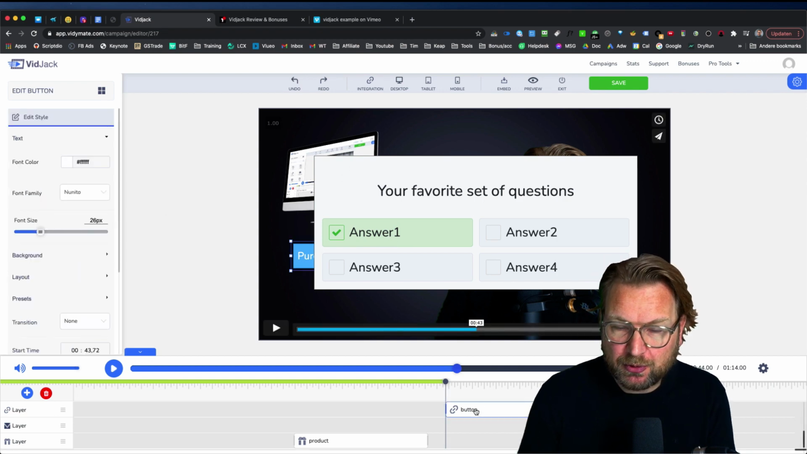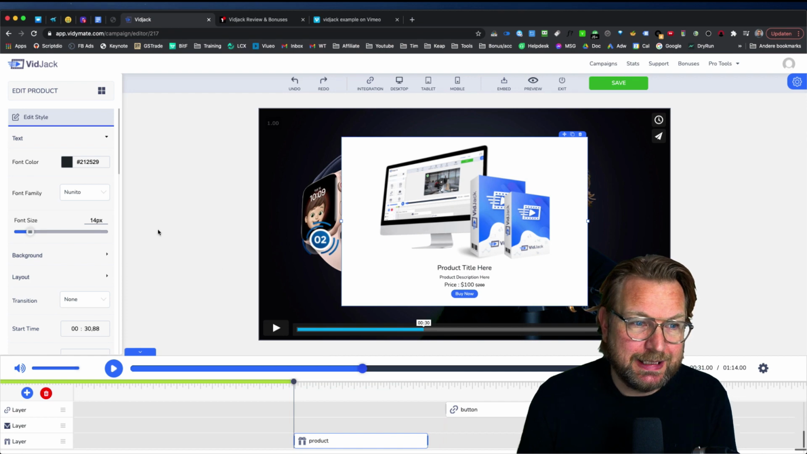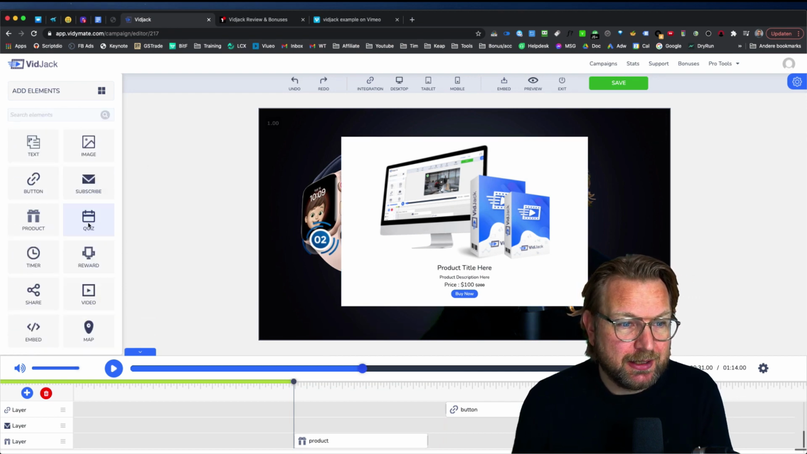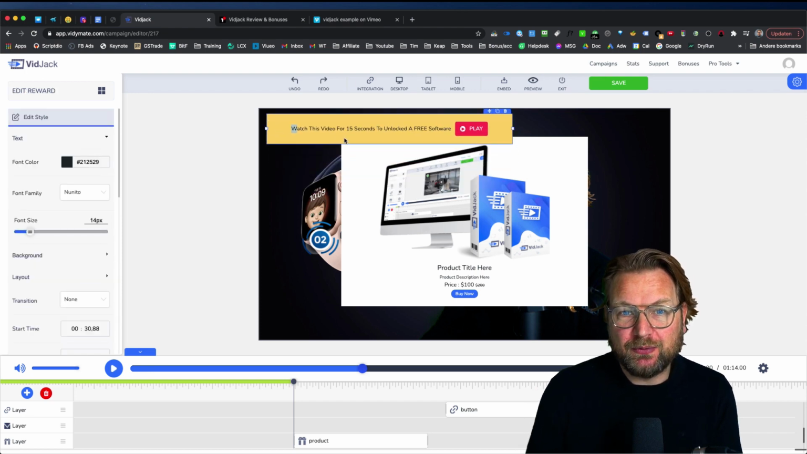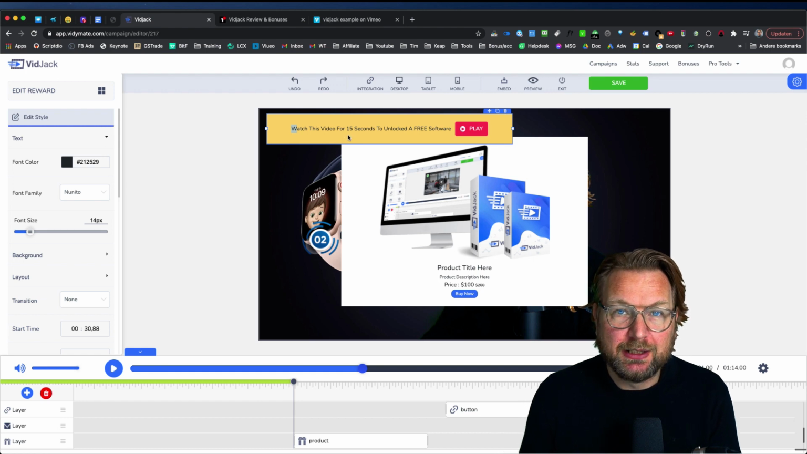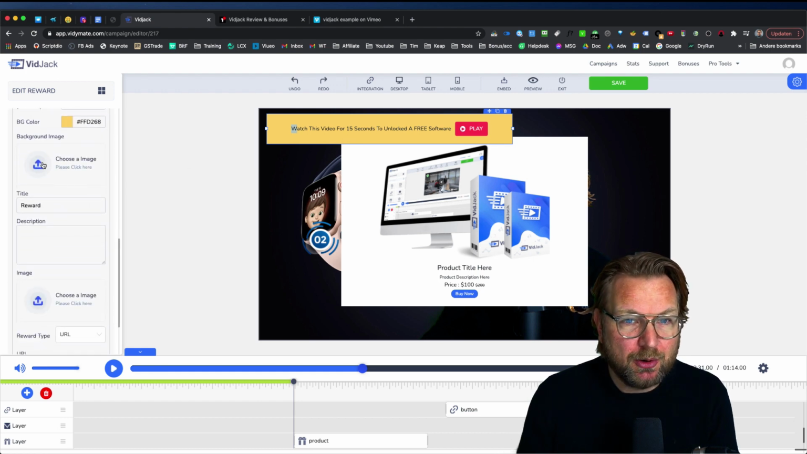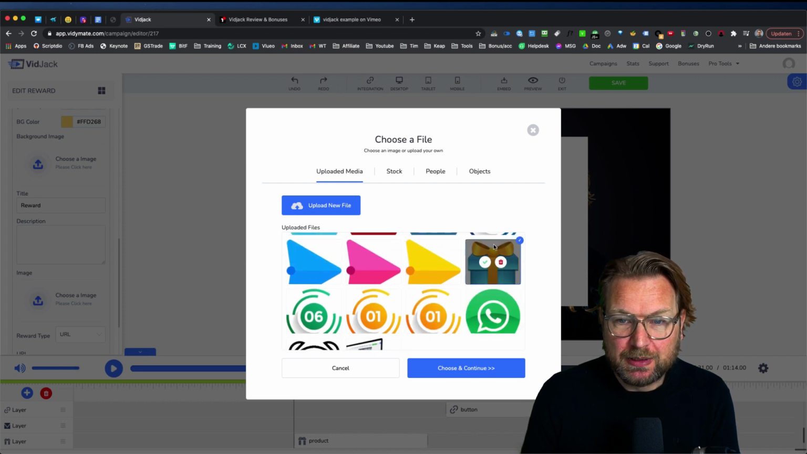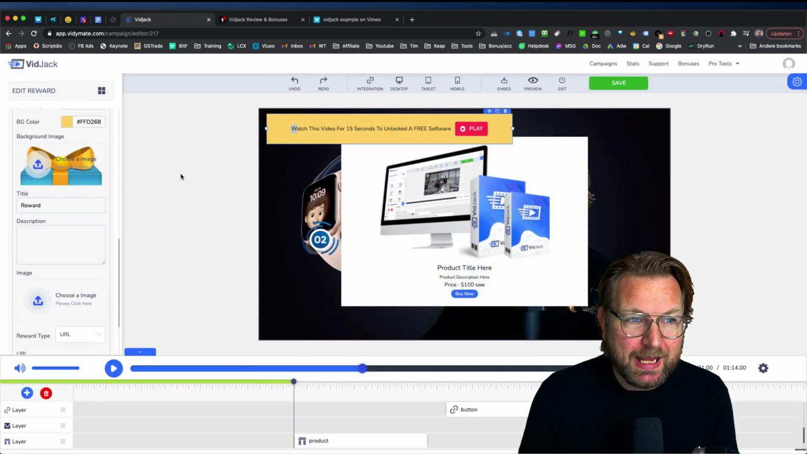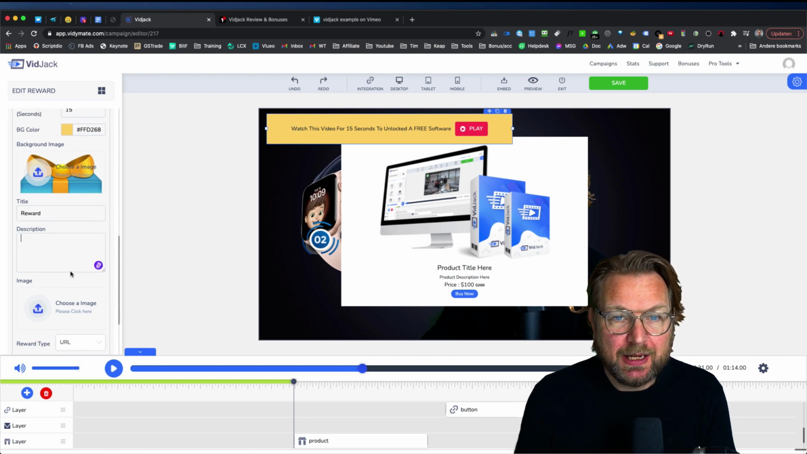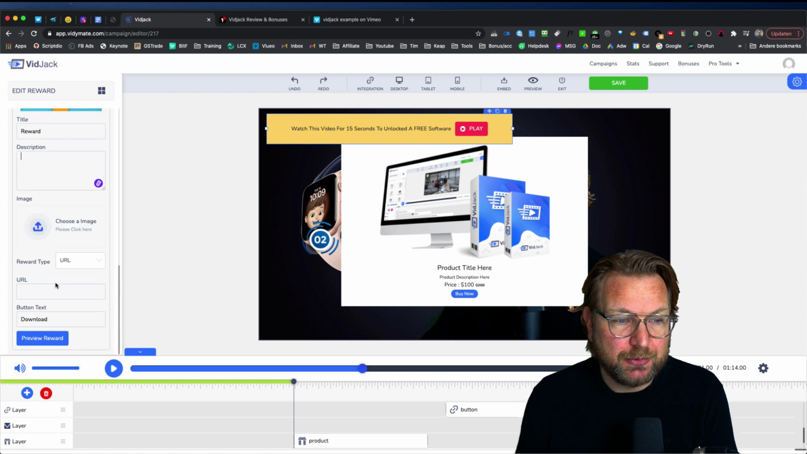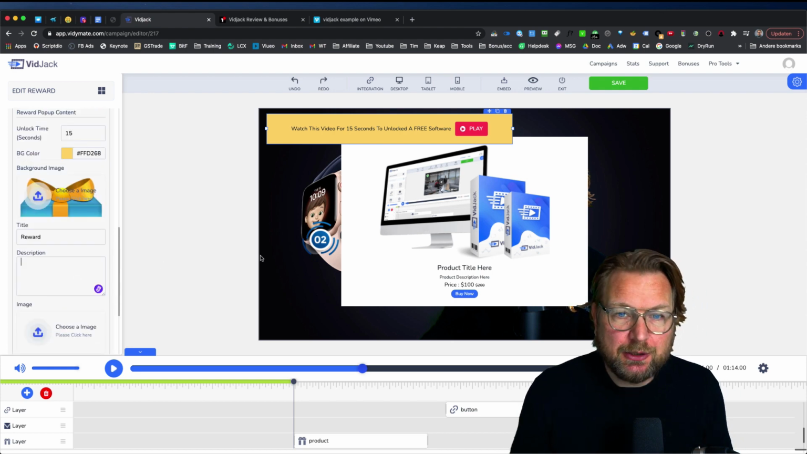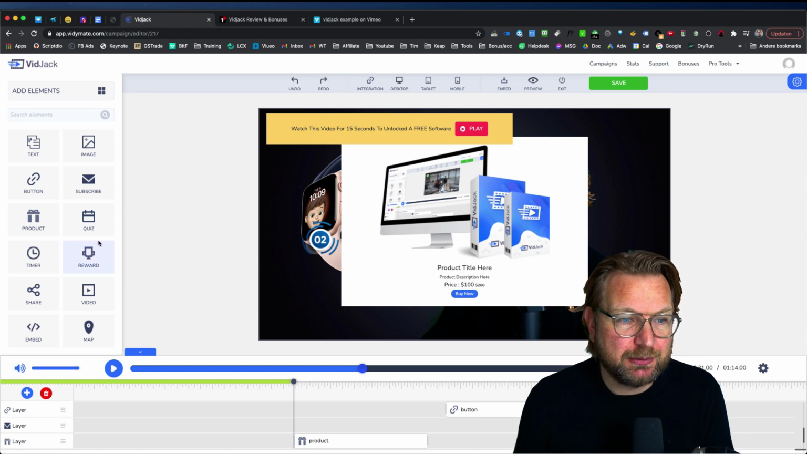Another cool thing, what you also can do is you can give rewards inside of Vidjack. So in here, you can say, for example, and you should add this to the beginning of your video, you could say, watch this video for 15 seconds to unlock a free software. And in here, you can upload the image. So for example, you could do this image of a present, and then you could say a reward, a description. And then when somebody has watched your video for 15 seconds, they're gonna see that reward and they can download that reward straight from your video. And as you can see, I go pretty quickly over all these options because there's so many possibilities in here.